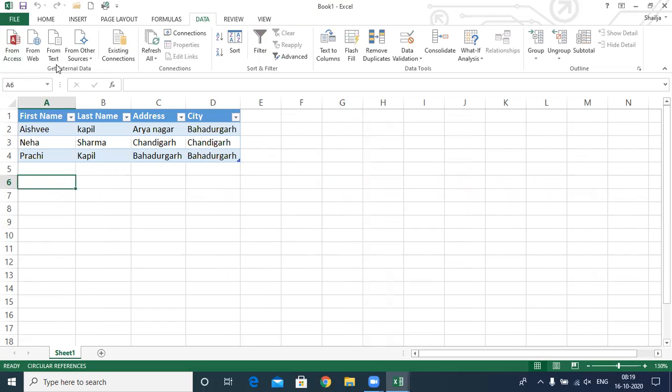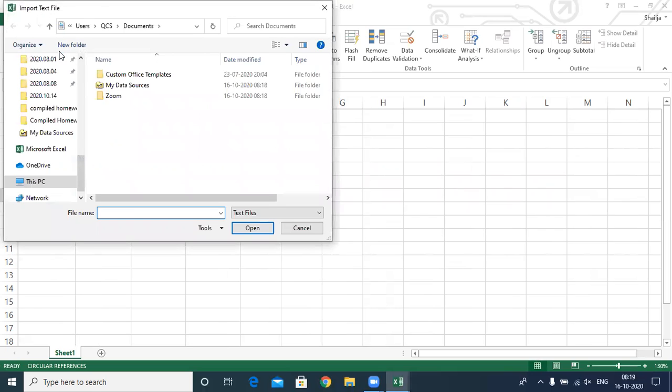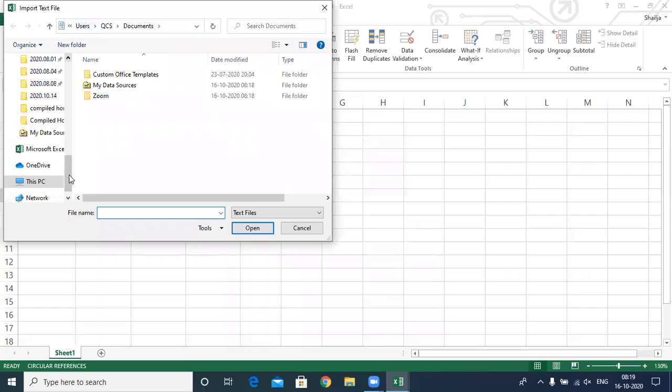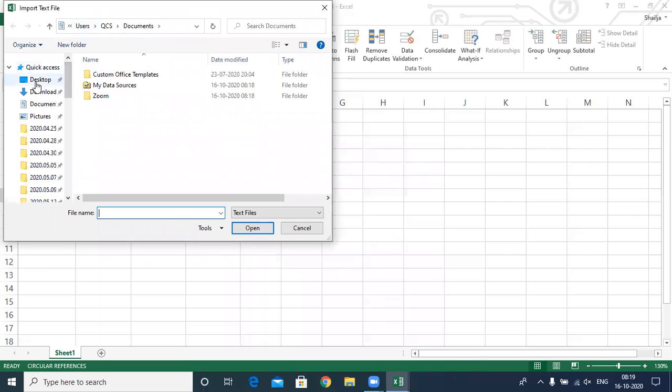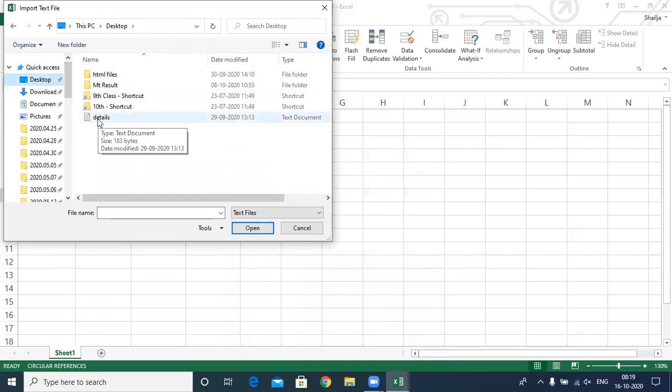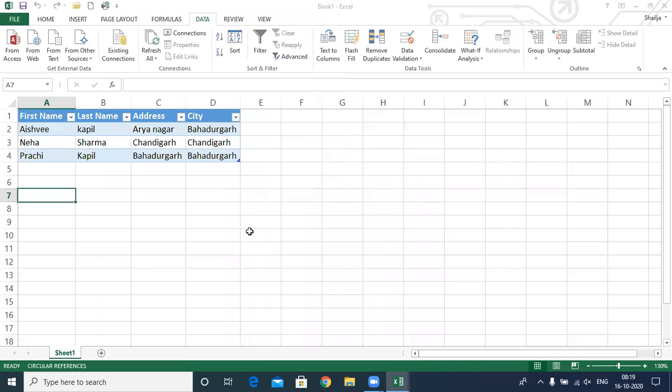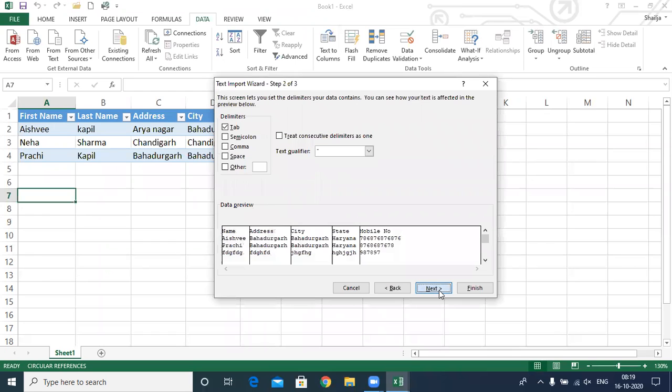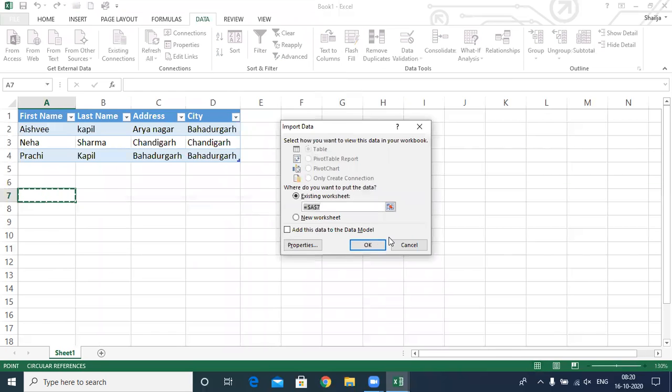Next is if you wanted to import any text file, how can you do the same? For this, you need to click here on the From Text option. When you click here, you need to visit that particular location where the text file is present. For example, on the desktop, there is one text file with the name of details. I need to select this file, then click on import. After this, it will import the data present in the file into my Excel sheet.